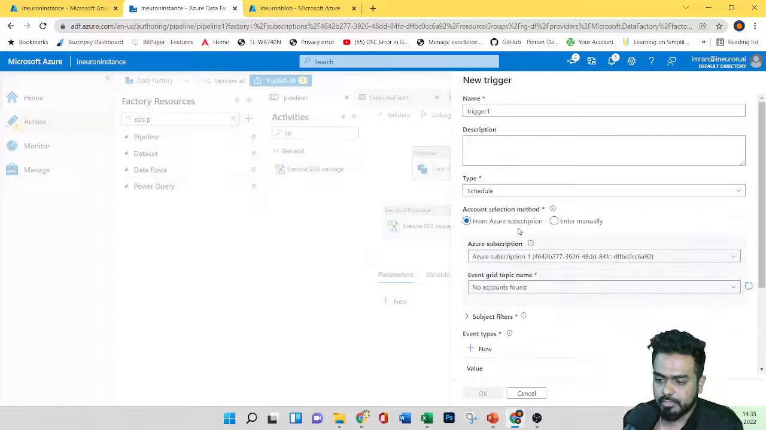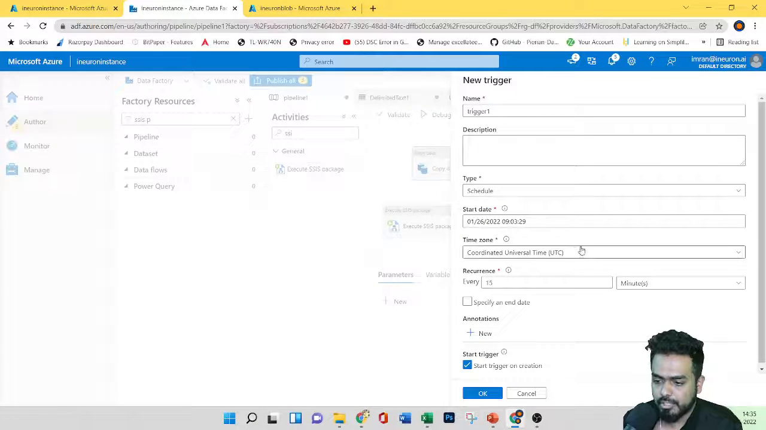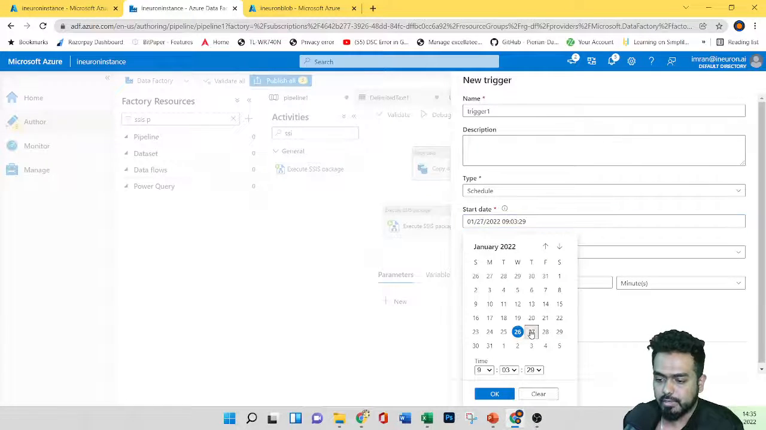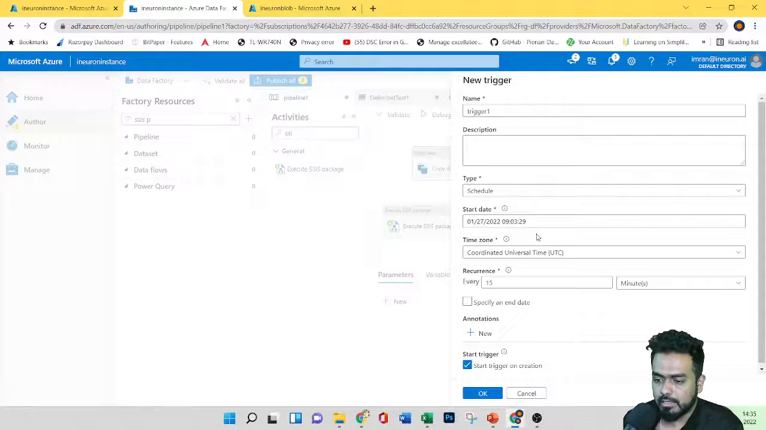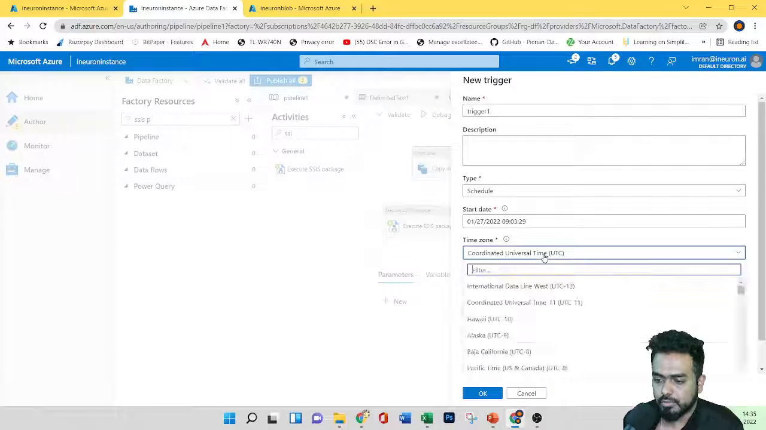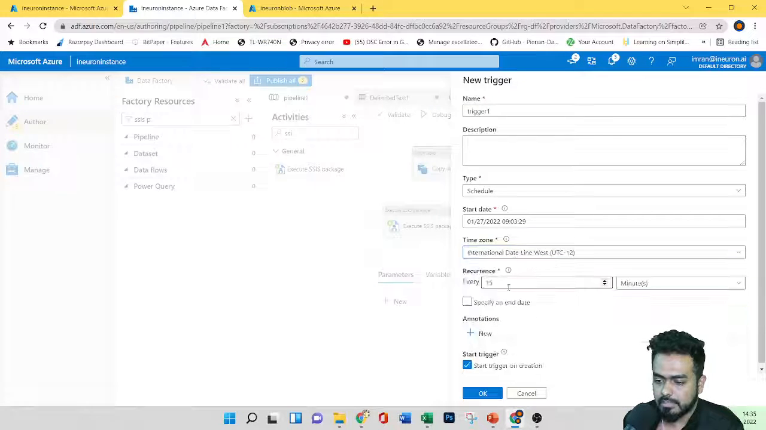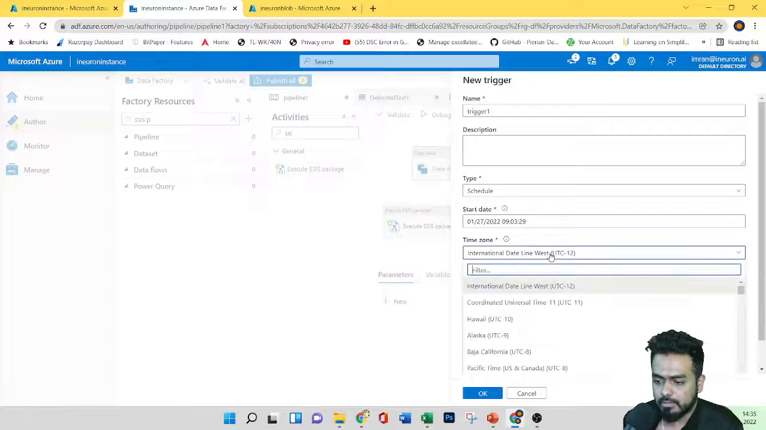Next, for example, if I go to the schedule type, under it you can see we have a start date. I can click on this and select, say, tomorrow and at what time. This is the start date. Then I need to choose the time zone, whether it's international or any other time zone, you can select it here.